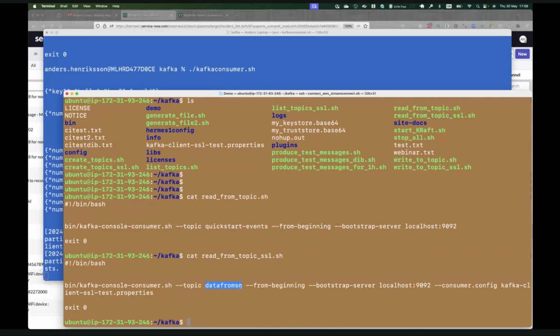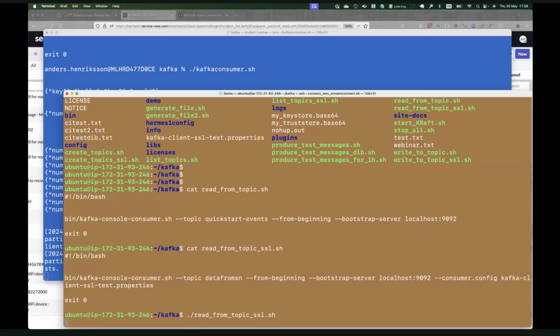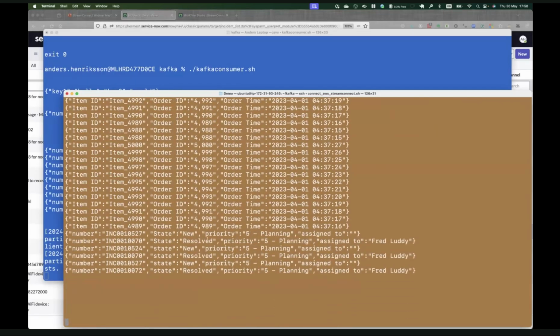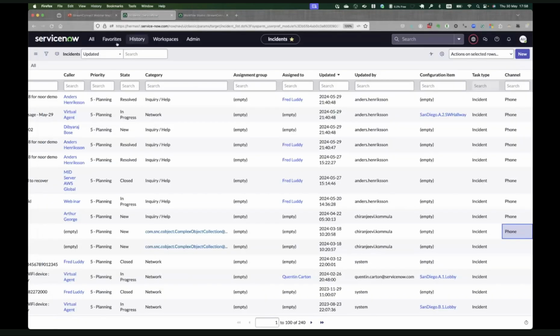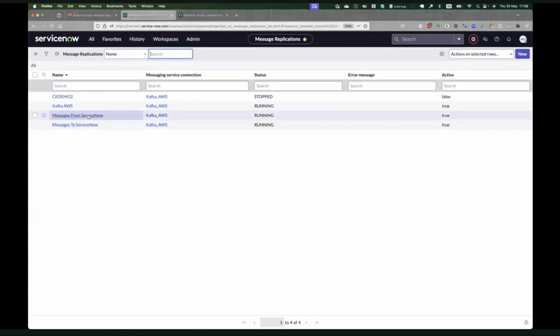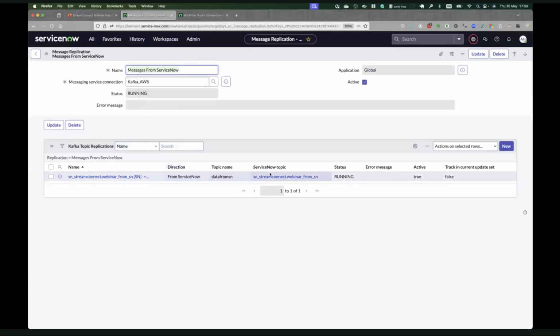If you remember correctly, when I set up the message replication, I had a local topic called data from ServiceNow, and that's what I'm reading from here. So let's see if we can kick this off. I had it from the beginning, so it reads all the messages here. Okay, we got that going. I'm just going to check my message replication here. We got from ServiceNow, it's running. We connect to data from ServiceNow there.